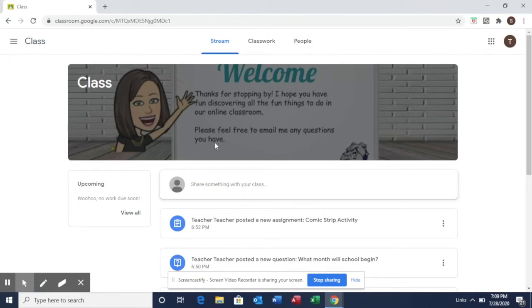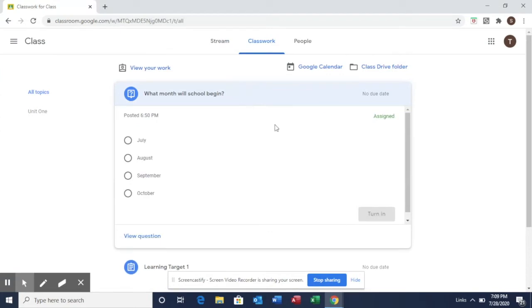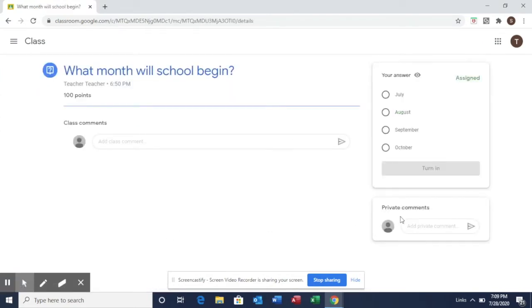Let's say that you're having trouble with an assignment and you need to talk to your teacher. If you'll go to classwork and click on one of the assignments, view that assignment or that question, in the far right corner, you can see a private comment. In this section, you can send a message, please help, I do not understand.